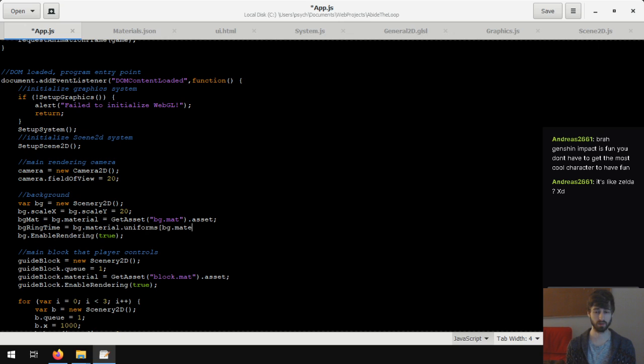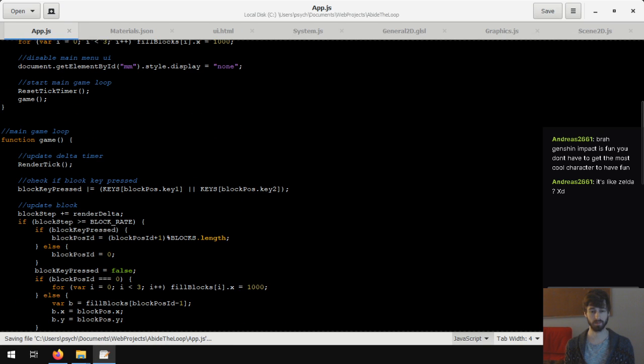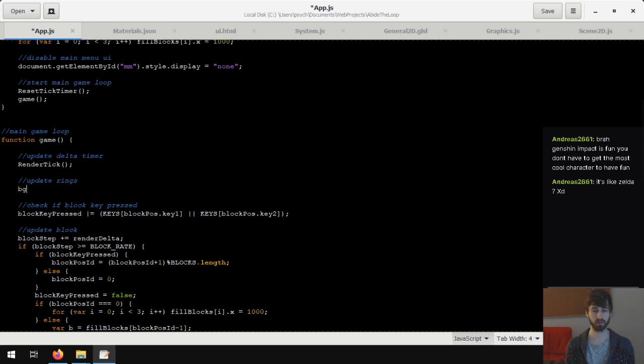I can just do bg ring time equals bg.material uniforms material rings. And then I actually don't need this material object. I can just straight up set this data array. So this just becomes bg ring time 0 equals 0. Rings plus equal delta time.